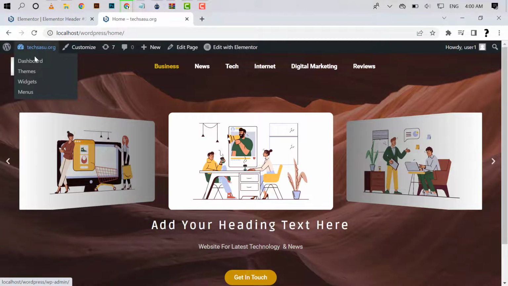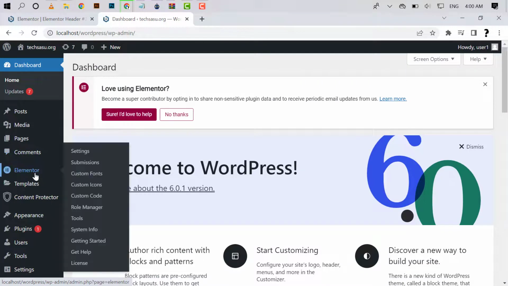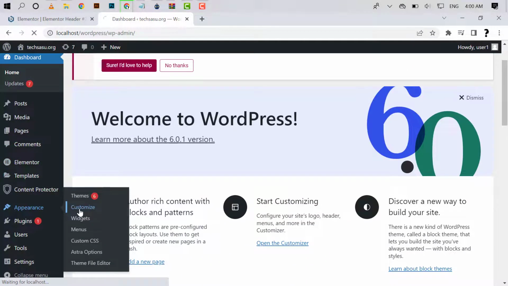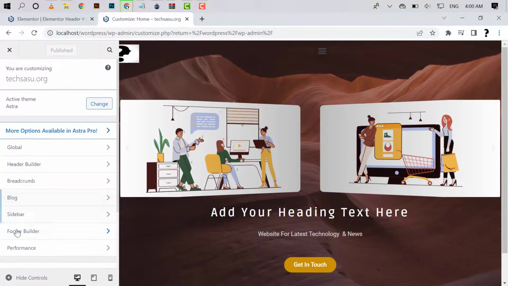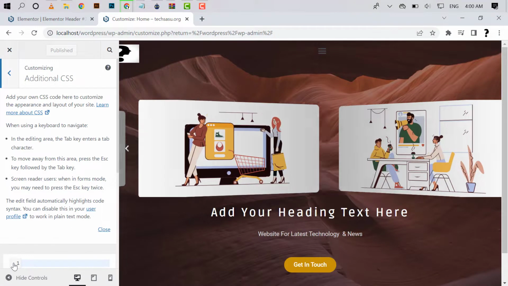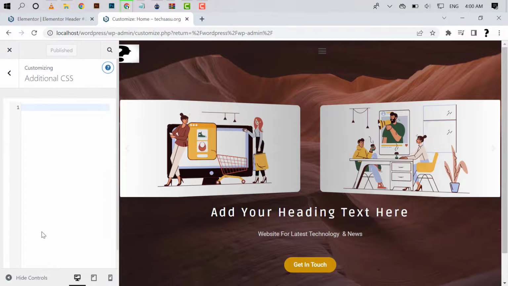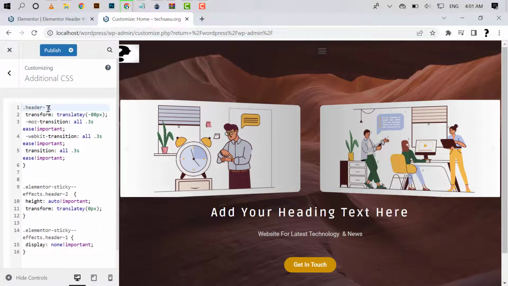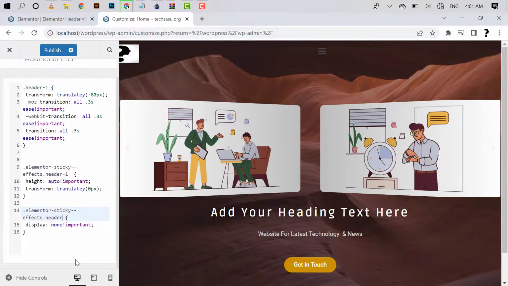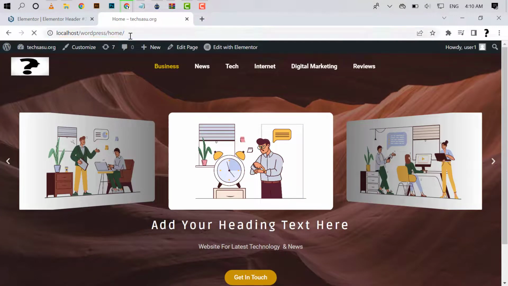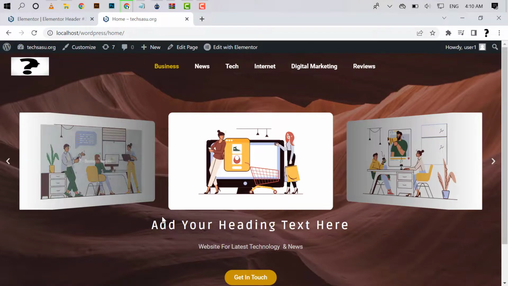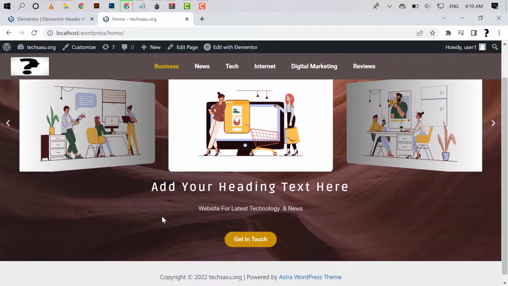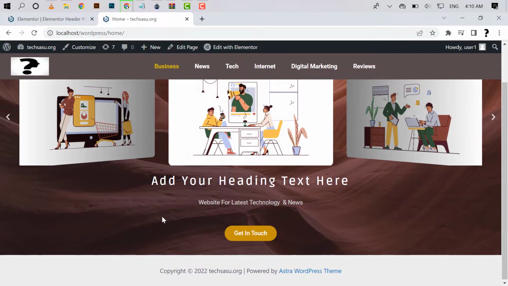Now go to dashboard. In appearance, go to custom CSS, and copy this code from the description below, and paste here. Click on publish. Go to site and refresh. You can see the header is ready. It is transparent and sticky.